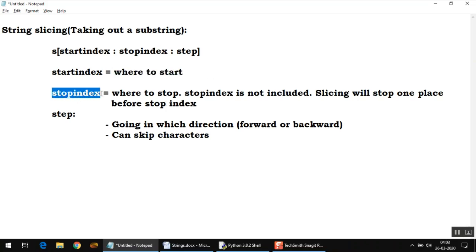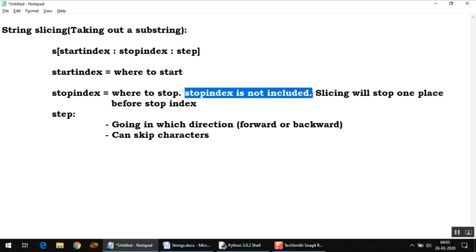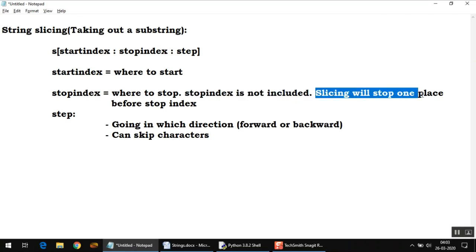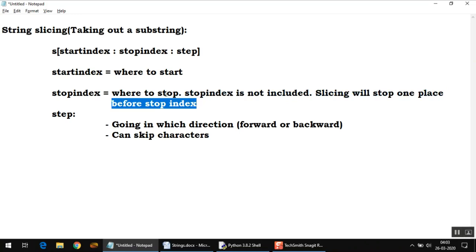The second parameter is stop index. It simply decides where to stop. But you have to remember that stop index is not included in the output. That means the slicing will stop one place before stop index. So for example, if you have specified your stop index value as 5, then it will stop at 4. If you have given it 3, then it will stop at 2. So this is what stop index means.